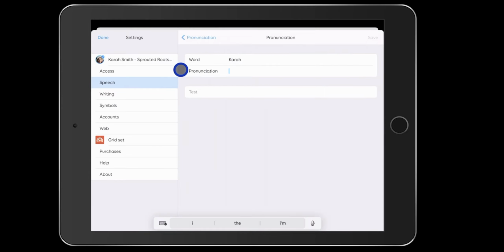Under pronunciation, you'll type out how you want your name to be pronounced phonetically. This might take some trial and error. I'm going to try Karah, and then we will select the test button. Karah. And it just sounds like care.